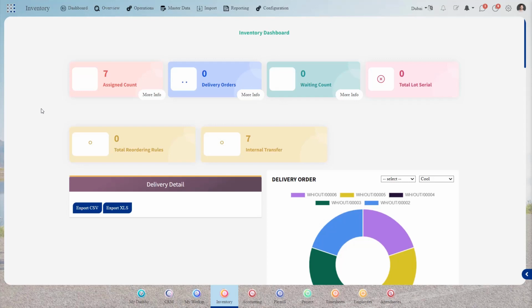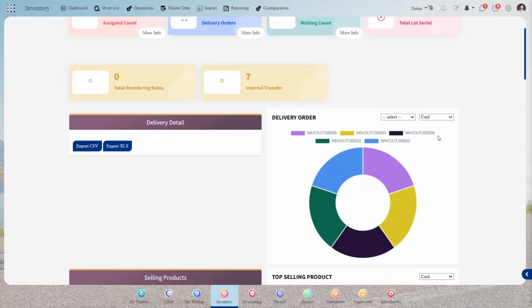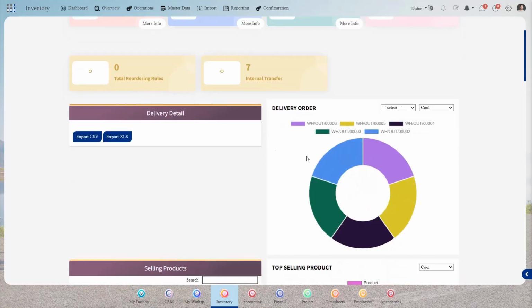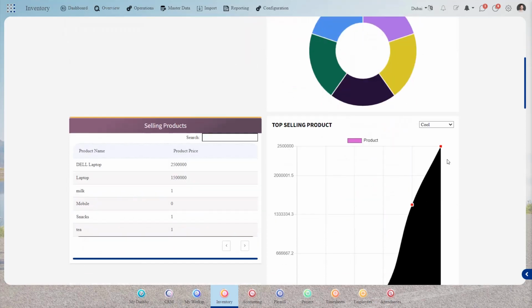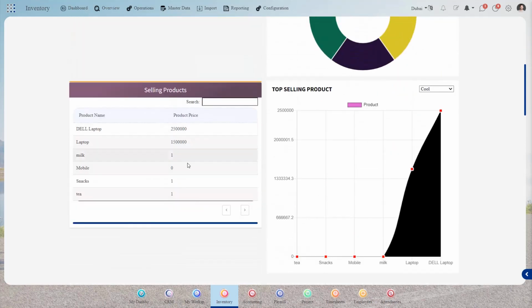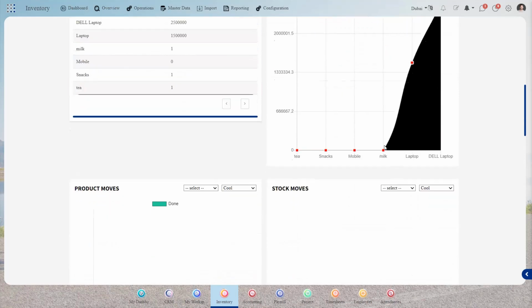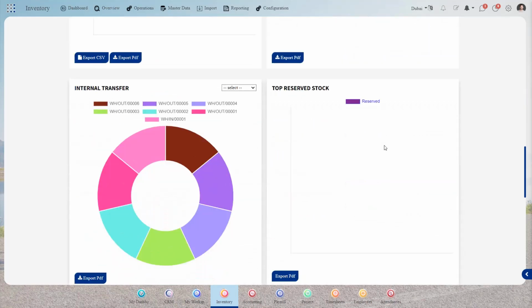If any internal transfer is made between your locations, you can manage the transfers here. And also here we can see the delivery details in a delivery order in a more interactive way, and the selling products that we have can be seen here. This is just like reporting, so we can see a report from here itself.